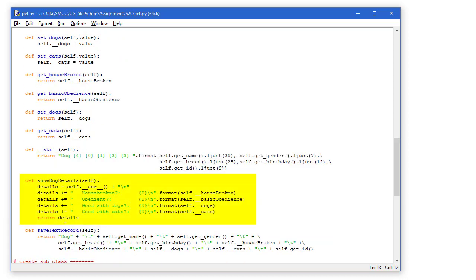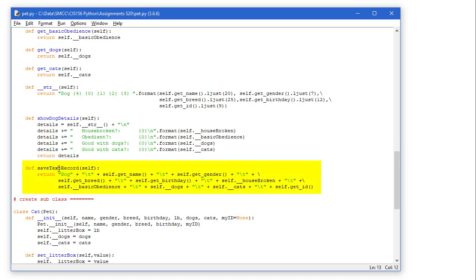Here's where we're going to show the details. We're going to return the details to our main format and let it print these values. So I'm putting in some carriage returns here. We're going to print those out as multiple lines of text. Saving the text record is going to write all of this information back out to our data file. And we want it to be in a tab delimited format. So I have the word dog, and then each of the attributes of the dog, including those that are inherited from the pet, being written out in tab delimited format. So I'm concatenating tab characters between each of those items. That's the end of the dog class.